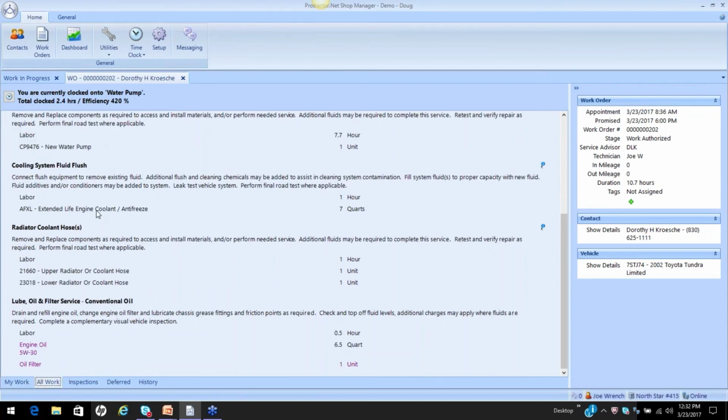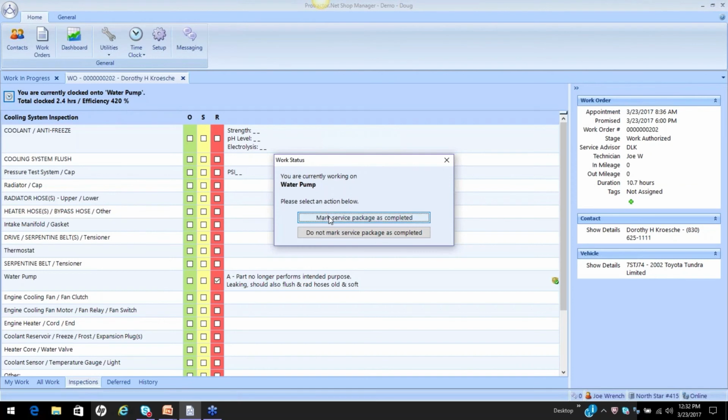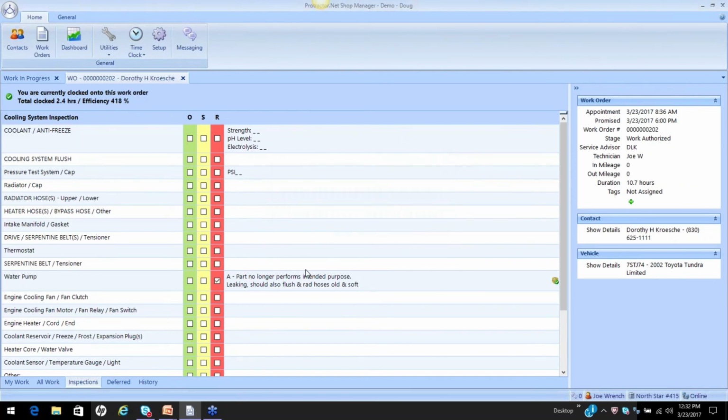is a viewing screen. Another nice feature with the technician view is the technician has the ability to interact with the inspection screen. So these are the inspection screens that we're using. Wherever the technician wants, he can clock onto that inspection. And again, whenever they change their time clock, it's going to ask them to mark or do not mark as complete. And I'm hoping you guys all know how to use these screens.